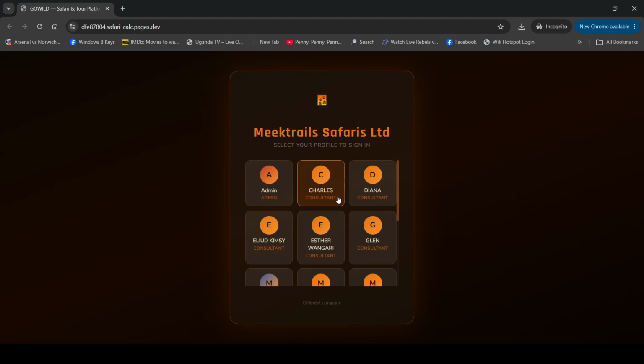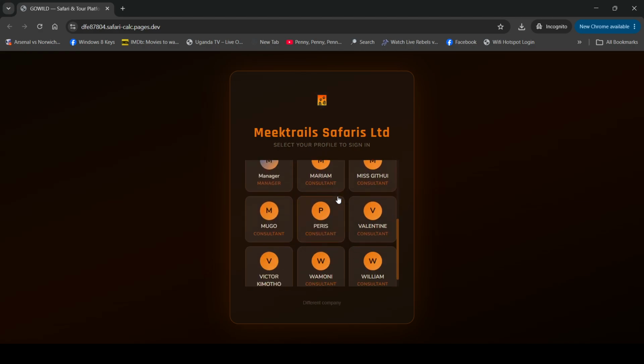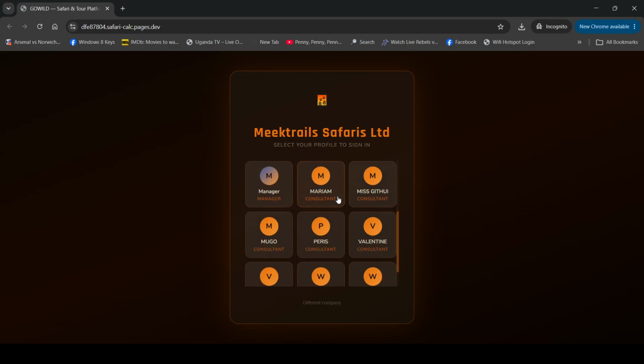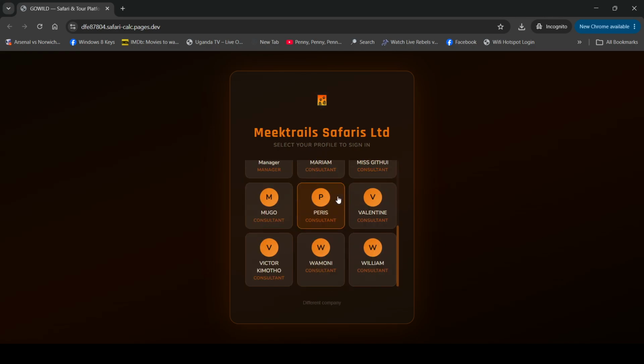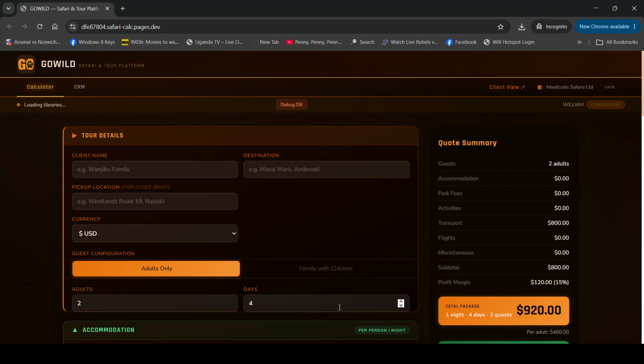Next, you're met with this dashboard, which basically shows the names of all the people and their roles in the company. So, for example, my name is William and I'm a tour consultant. Once I click there and I enter my PIN, that is the PIN provided, I'm able to log into this dashboard. And when I log into this dashboard, I can see a lot here.